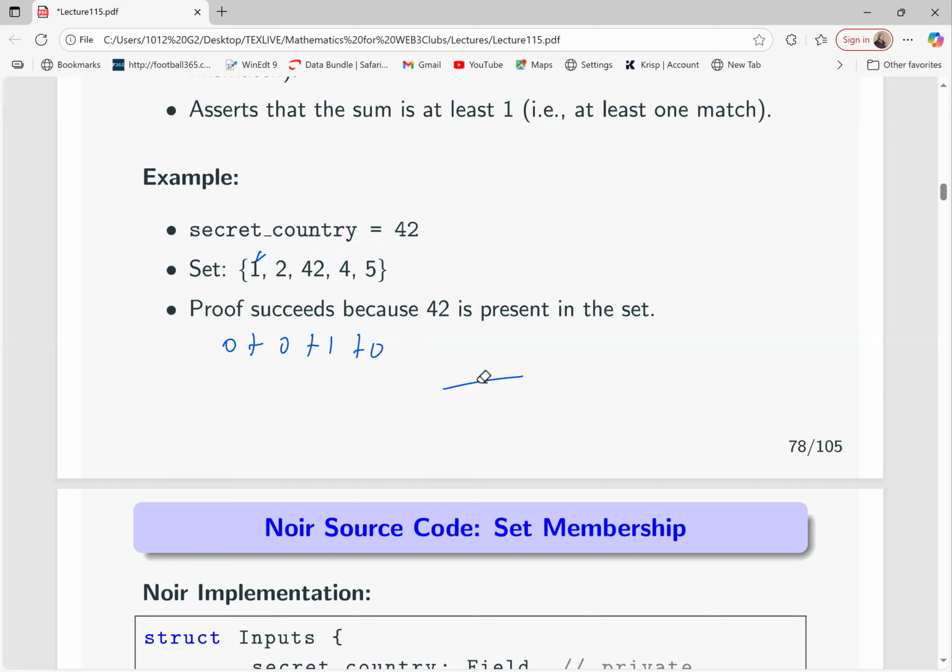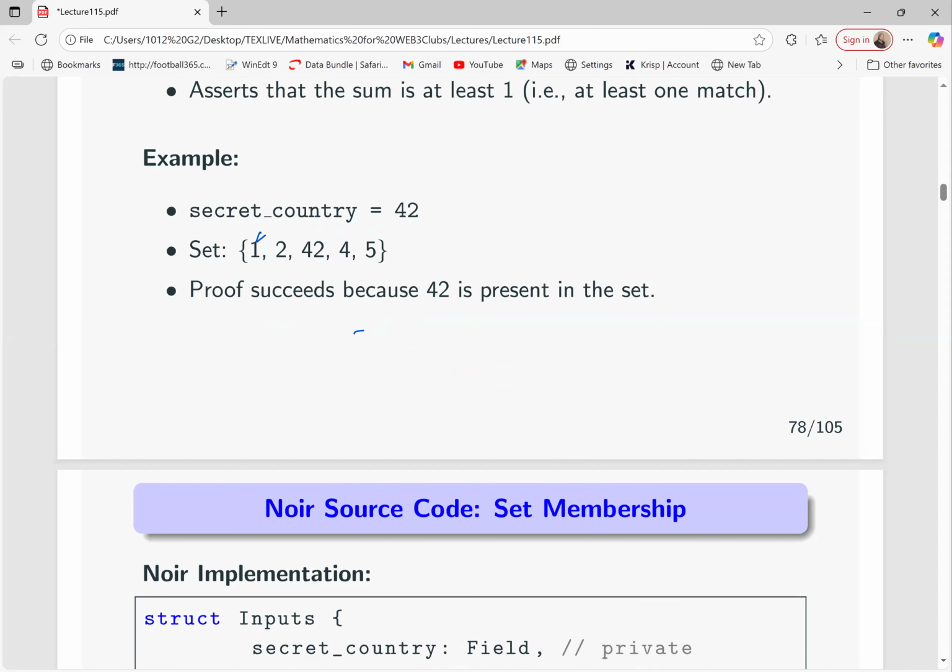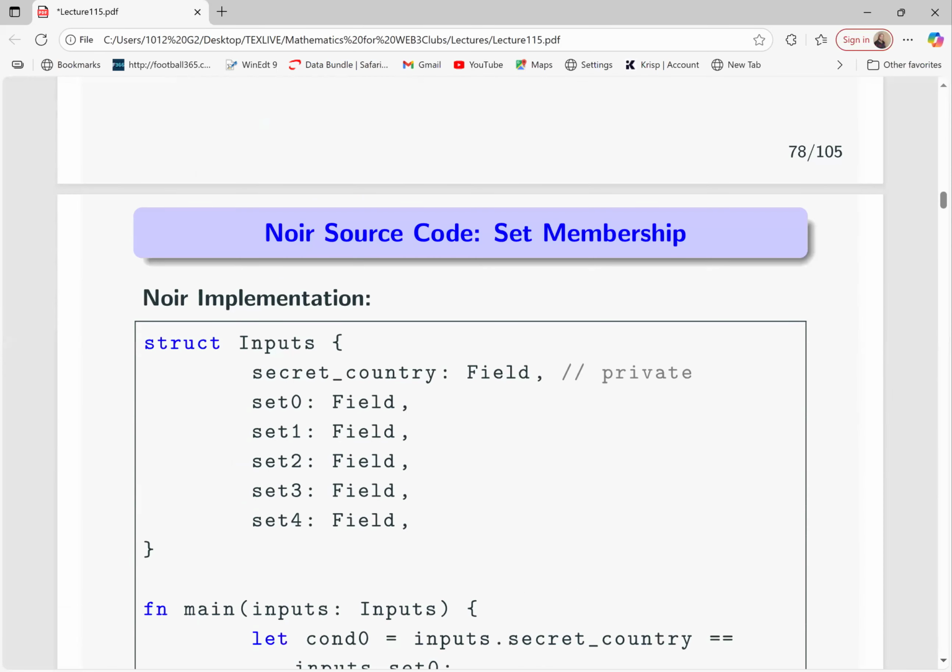So I said the sum could even be 2. The sum could even be 3. If it's 2, it means we have 42 2 times. If it's 3, it means 42 is present 3 times. So there were 3 matches. Now, that is how we'll be looking at it, but now the code is here.